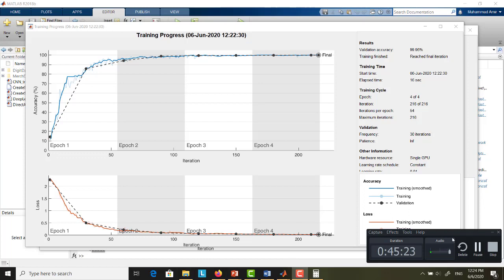Okay, we have finished that section, on how we build the network from scratch.